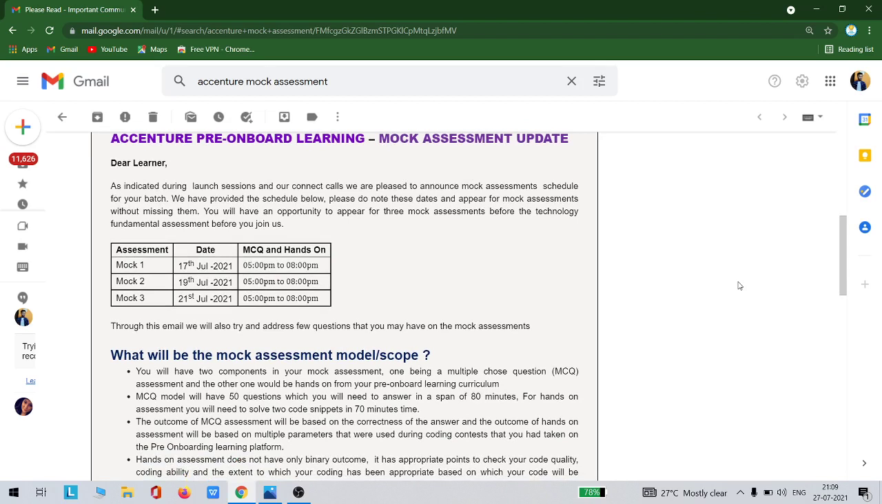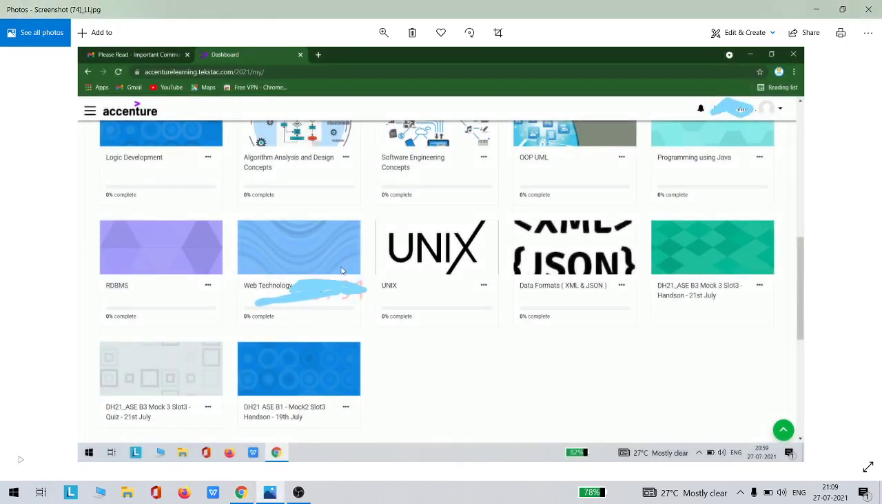Now, how to give this mock assessment? In order to give this mock assessment, you have to first log into your dashboard. Here you can see your dashboard, and here, if you see, this is mock 1 slot 3, this is mock 2 slot 3, this is mock 3 slot 3. So there are slots again in these mock assessments. My slot was slot 3.